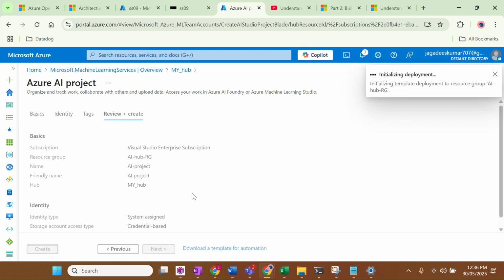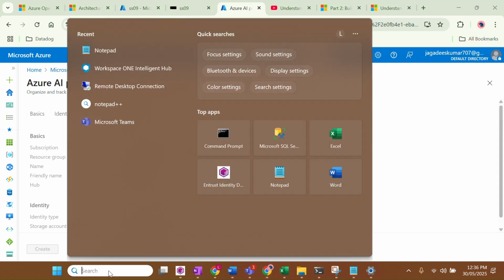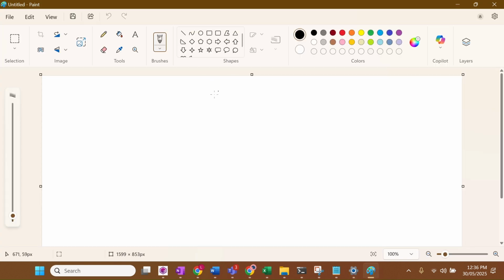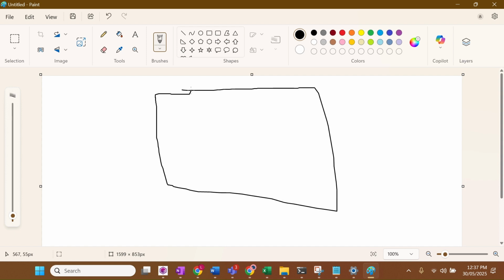While the project is being created, we can look at how this whole scenario works. For example, it's a whole workspace, and inside that we can create projects. It's a separate entity. This is hub one, and inside the hub we can create multiple projects and handle them. It's a kind of workspace where we can use multiple projects in such scenarios.